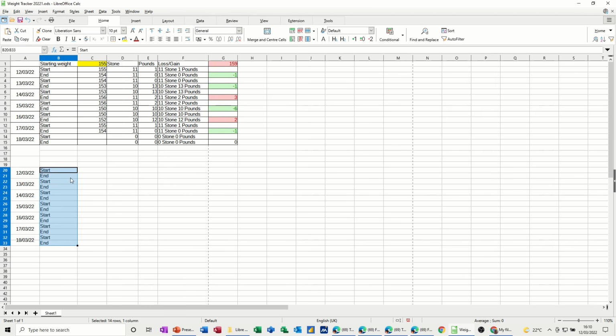So I've got a start and end, and then I want a column here where it's going to give me a starting weight, so I'll just put that there. And then this cell is where I'm going to put my starting weight, which is 154, say. I'll colour that in yellow so it's the same as the one above. Type that in, starting weight.